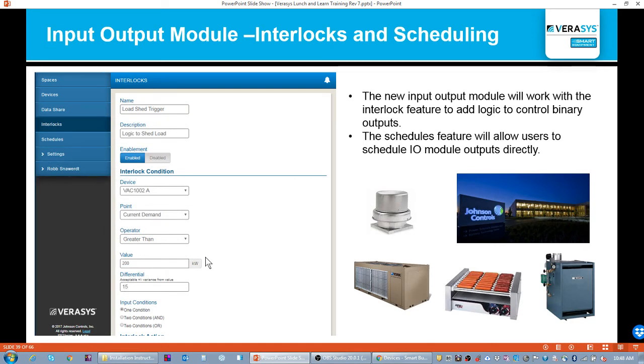So I show an interlock screen here on that load shed. So if my current on that meter got above X, do this. And you can see you can do a couple of conditions for it. So if-then type statements. Over here on the right, these are kind of all the things that we could control with these outputs. So we could do exhaust fans, we could do lights, we could do boilers, chillers. We could even do the hot dog roller at your local convenience store if needed.